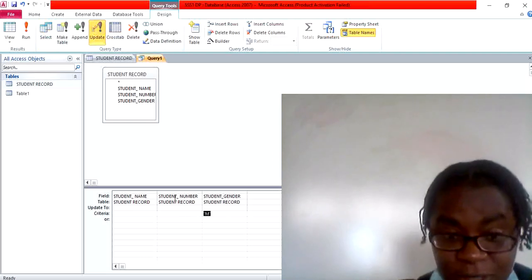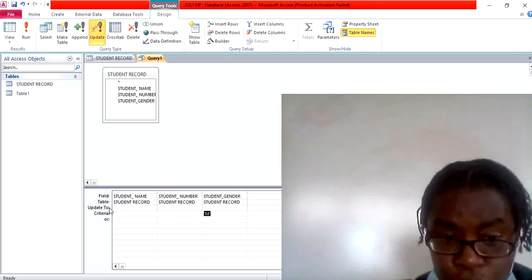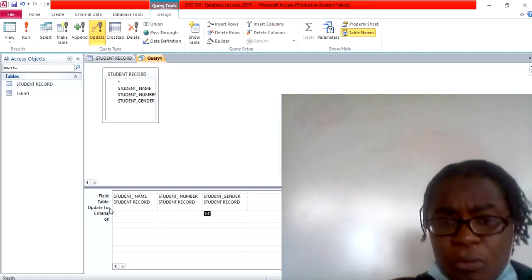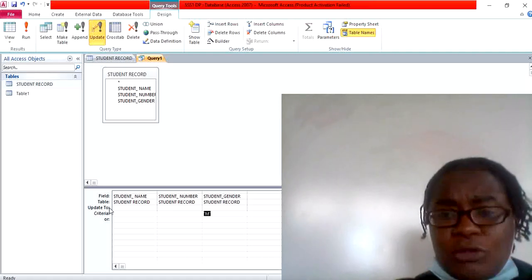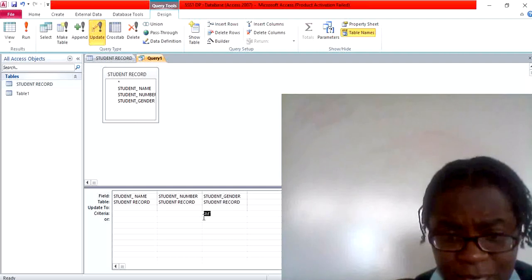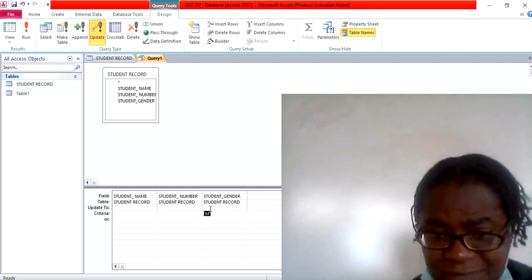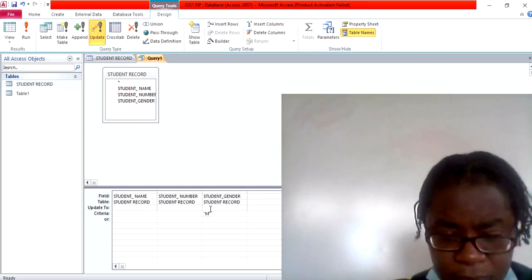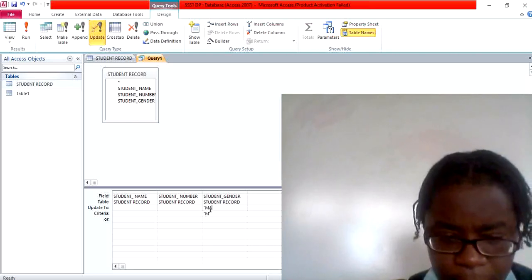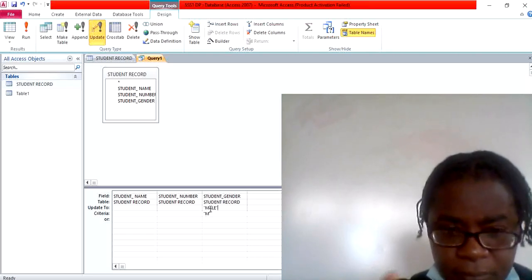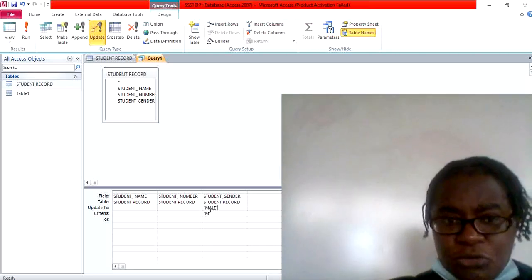Update, you can see it. Look, watch, update to: how do you want it to be? What do you want to update? How do you want it to look like? Now let's say instead of having male as M, I want it to be spelled in full. Now this is what I want. I want it to be spelled in full.